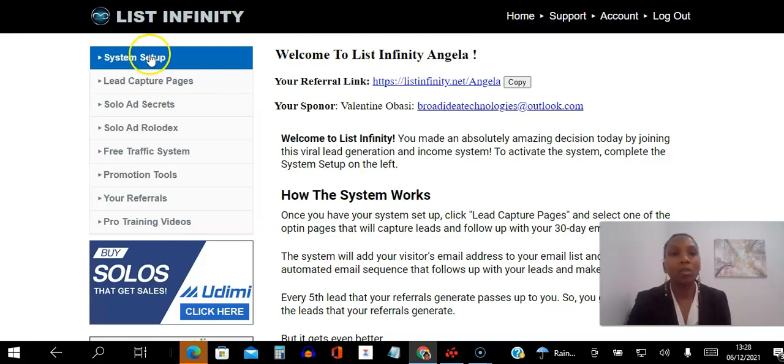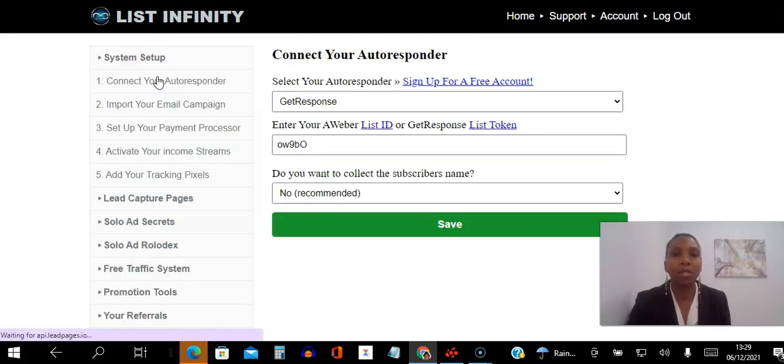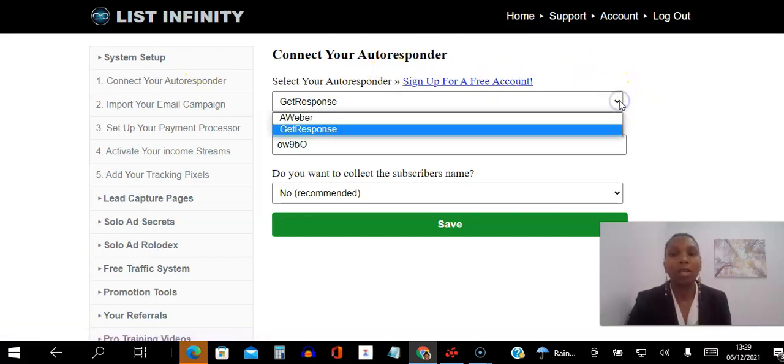The next thing you want to do is go to System Setup, and then go to Connect your Autoresponder. Now, you have two options. You can either connect the Aweber or GetResponse.